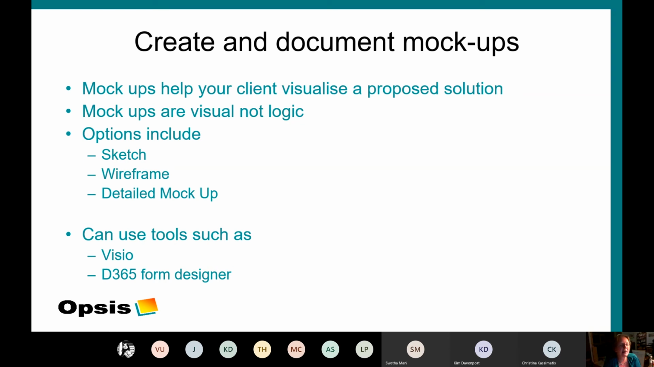The key thing about a mock-up is that it's visual and not logical. So whether you choose to do this as a sketch or as a wireframe or a very detailed mock-up, you will not have workflow, Power Automate, business rules, JavaScript, and so on. You're focusing on the look and feel. But given that you can put the business model of Dynamics or the relevant bit of it behind your mock-up, you can also show some of this.